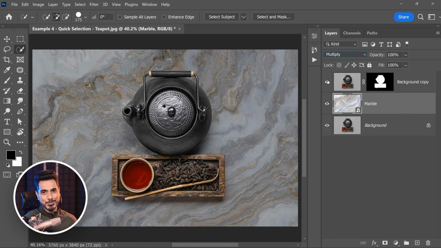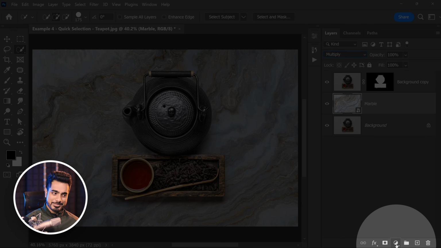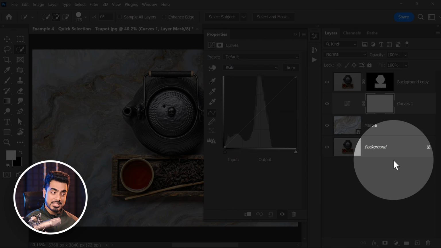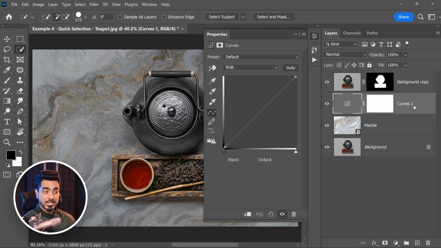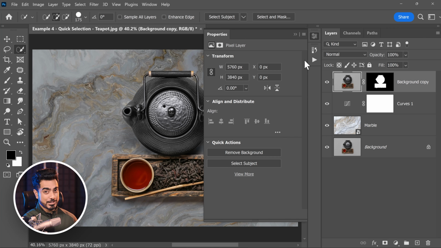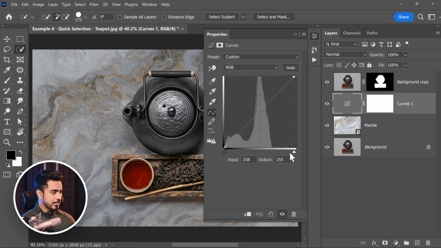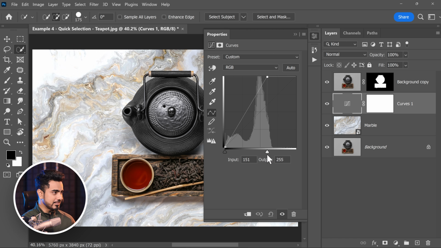Multiply looks even more realistic, but we need to brighten little bits of it. To add some drama, why not add a curves adjustment layer? Click on the adjustment layer icon and then choose curves. Keep in mind, whatever we are doing is underneath the objects. Now to make the bright areas brighter, let's open up the properties of the curves adjustment layer. So click on the symbol of the curves adjustment layer and let's take this slider on the right to the left. Now this is looking nice.